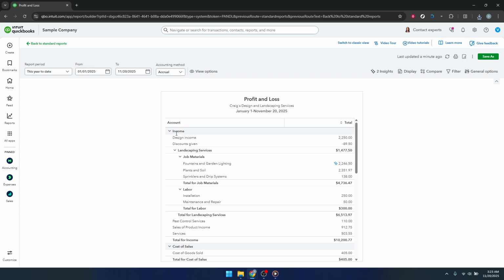If your report is in the classic view, look for the small export icon, typically near the top right area of the report. Click that icon, and then choose Export to Excel from the menu that appears. QuickBooks will prepare your file and begin the download.